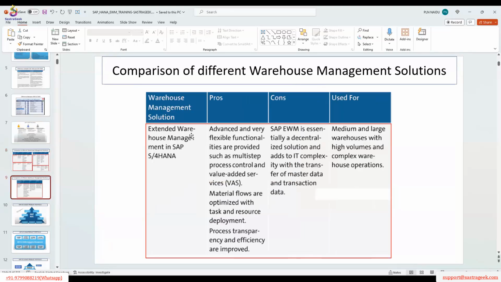This is a simple way I put it on EWM. As a con, IT complexity is also there. And the advanced pros are flexibility, and you can include VAS. VAS, as I said, is a very powerful process in any warehouse. Without VAS, I don't think any warehouse works. VAS is very mandatory.